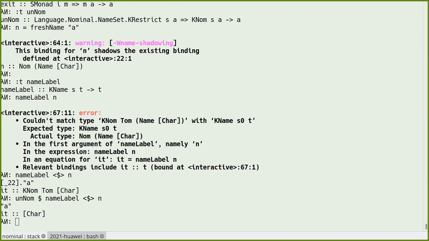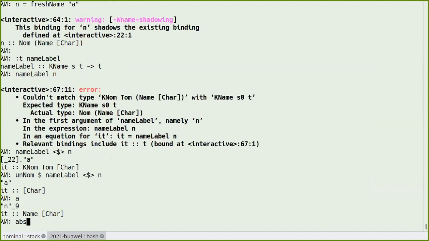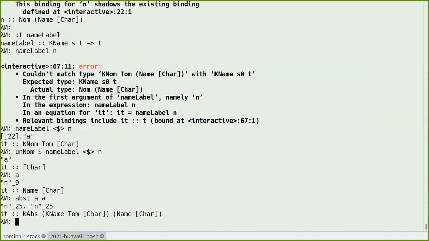Let's just briefly mention abstraction. So I have A, which is a name, and I can also abstract A in A. There you are. So this is what you'd use to model lambda A.A. This is the nominal name abstraction that some of you may be familiar with. And it's different from res.